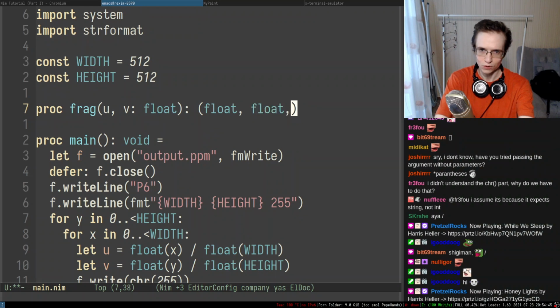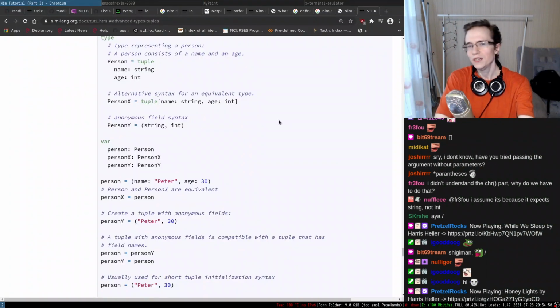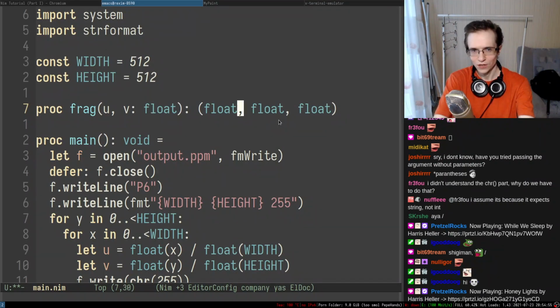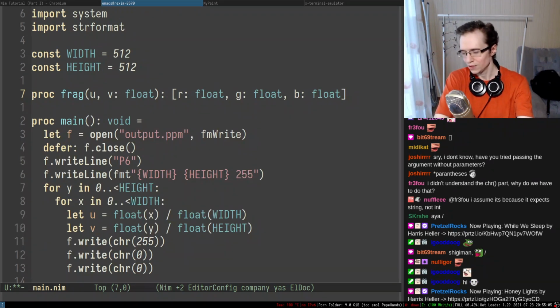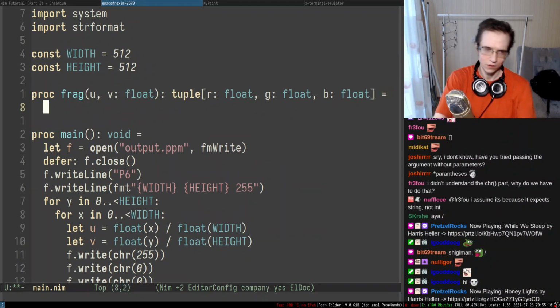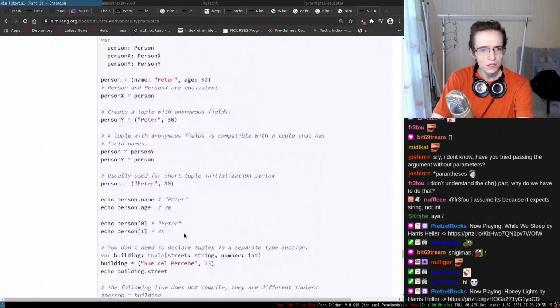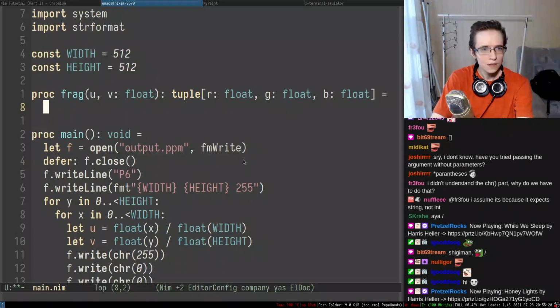I can probably return float, float, float. But to be fair, I'd like to have names in front of them. I think that would be kind of cool, where I could say that this is red, this is green, and this is blue. And this is going to be a normalized color, meaning that each individual component is from 0 to 1, you know, the usual stuff in OpenGL. Right, so this is going to be a tuple, and there we go. And how do I construct such a tuple? I think we can give it a try. Can I construct it like this?